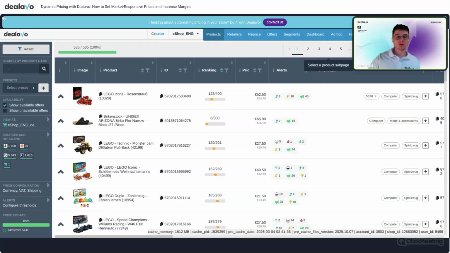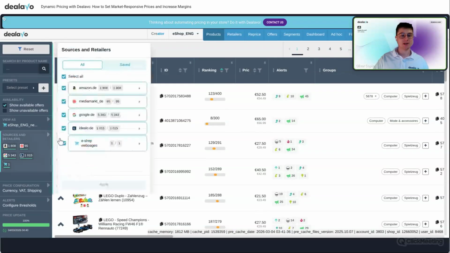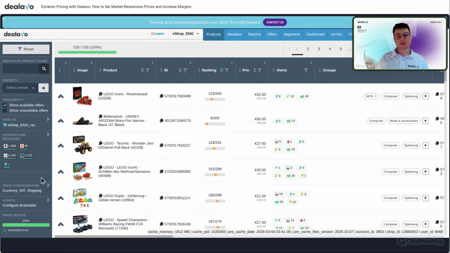So simply, we choose the sources of monitoring. If it's the price comparison websites, price aggregators like Google Shopping, Idealo, Amazon, any marketplaces, but also direct web shops of competitors. All of that can be monitored, and all of that can be a source of data. But what is really important is that all of the products that you track, that you monitor, that you sell, it gives you a simple overview here in Dealavo from the whole market landscape.